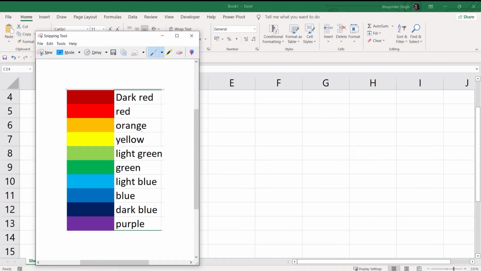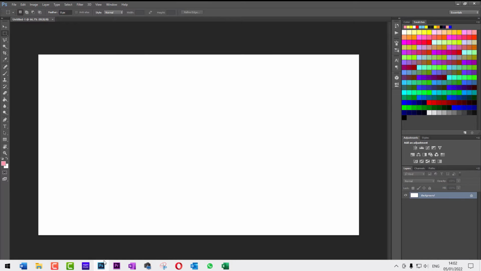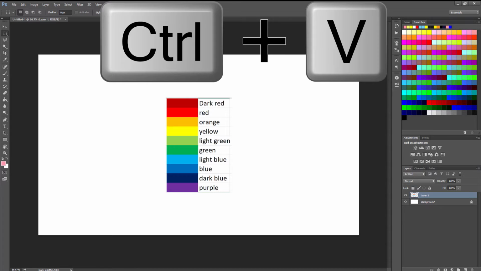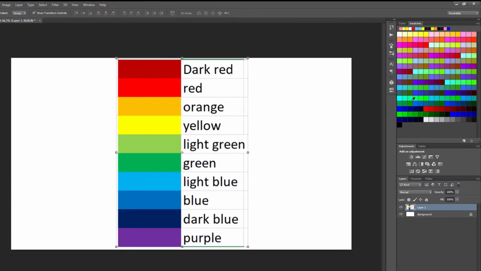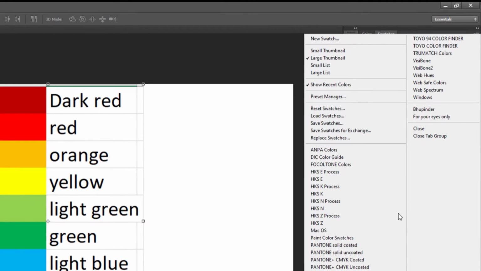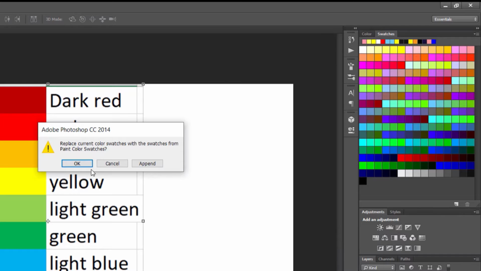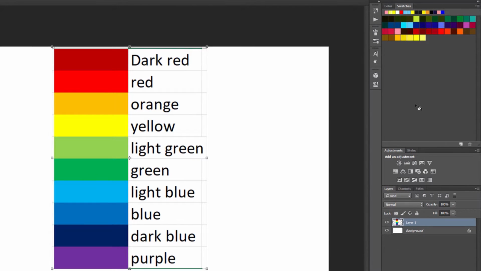Then press Ctrl C to copy this snip, and then go to Photoshop, press Ctrl V to paste the colors. Increase the size to make it easier to select. Click on this corner and then select Paint Color Swatches. I selected Paint Color Swatches because it has minimum number of swatches. Now we want to add all these swatches to this Paint Color Swatches.